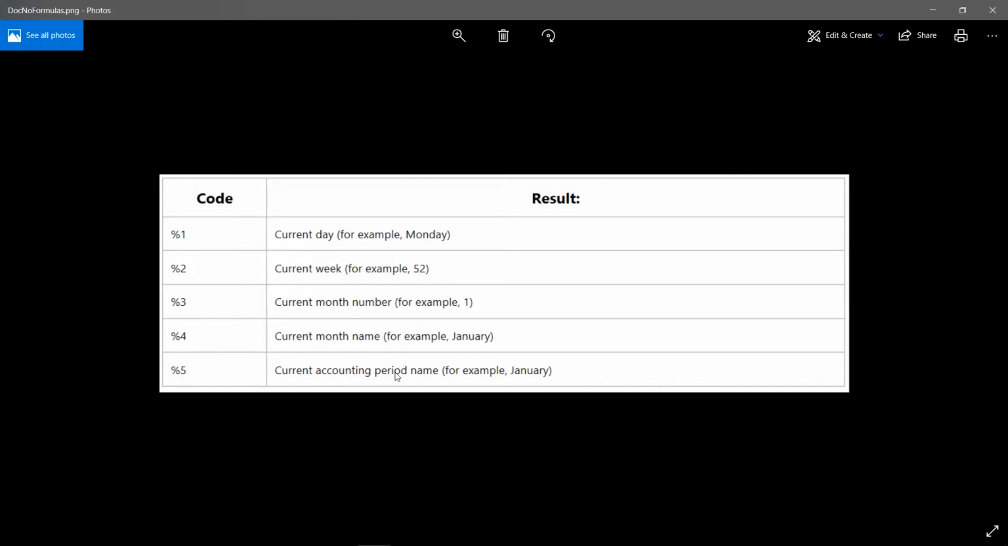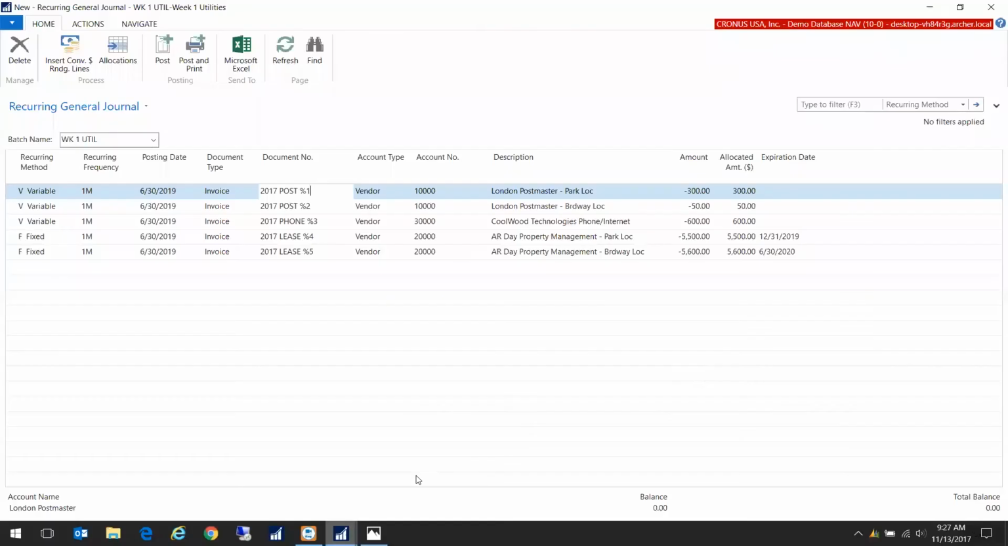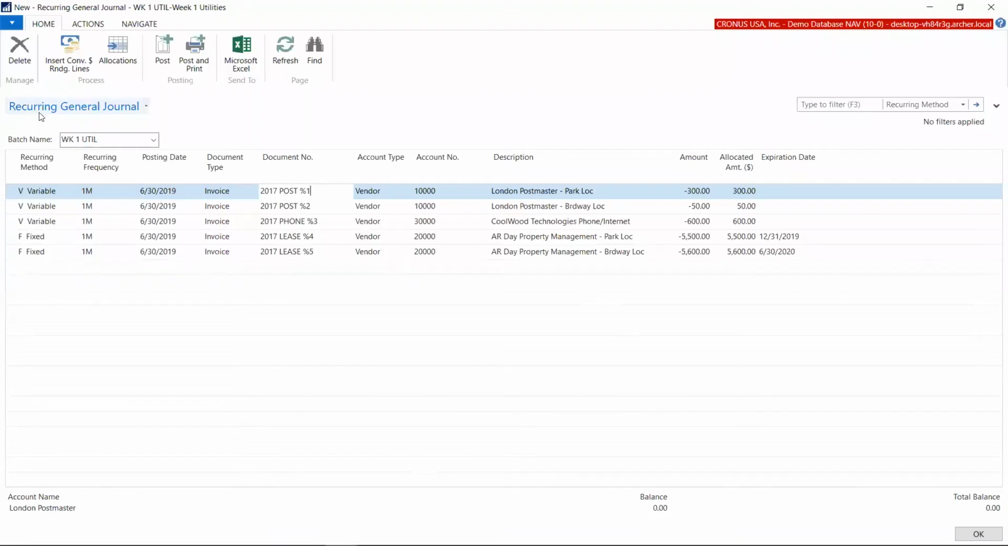But I just want to go ahead and show you this in action. Let's go ahead and pop over to our recurring journals. And what I've done here is I've created a recurring journal and I've put in these different document numbers so you can see what they look like. So in this case, I probably need to change my year here. I have my document number, which consists of the year, the name post, because this is my postage, and then %1. So what will happen is when I post this recurring journal, this is going to go into the general ledger, and this document number will get replaced.